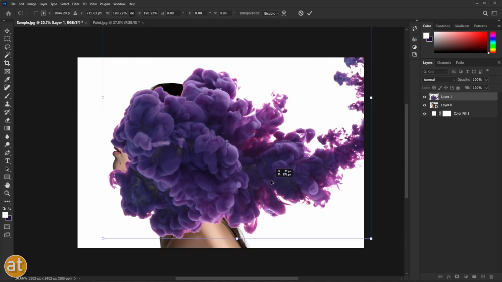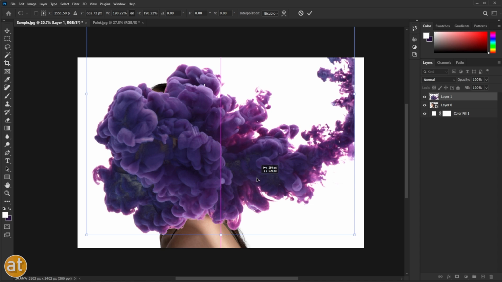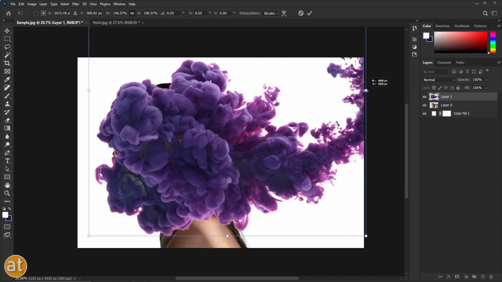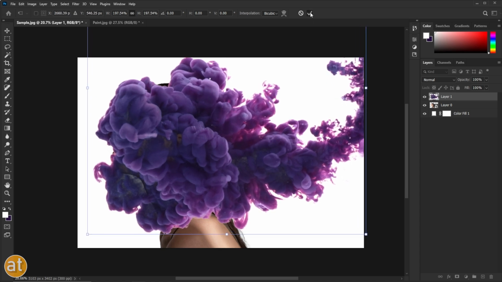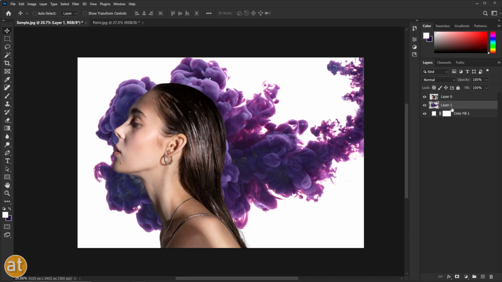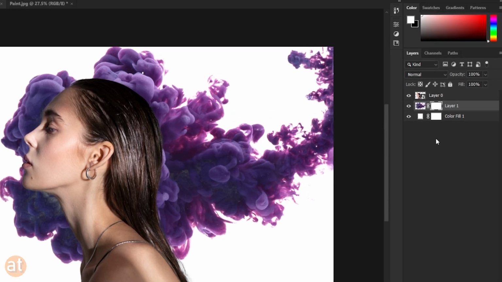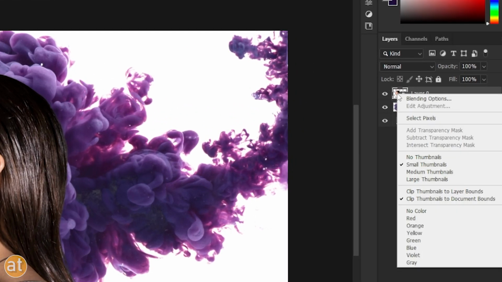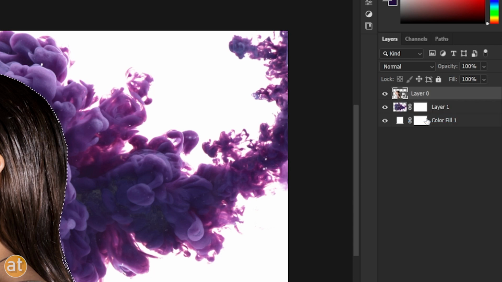Adjust the smoke layer over the face of the subject such that it covers the complete face. Drag the smoke layer below the face layer, then create a mask on it. Now, right-click on the face layer and click on Select Pixel option.